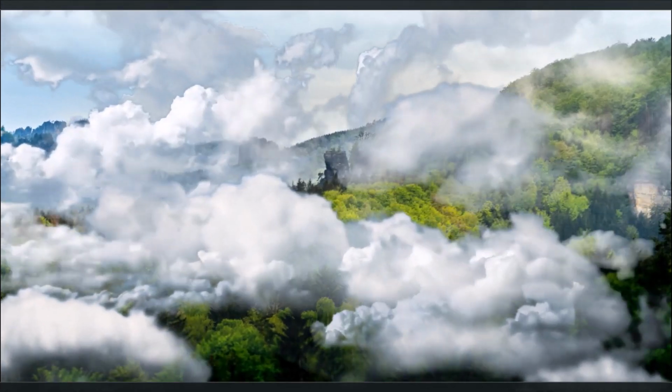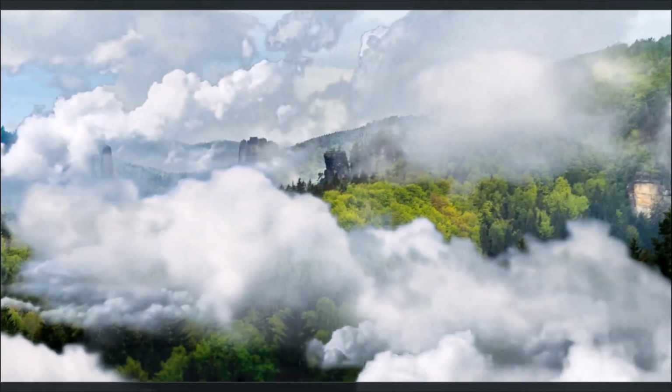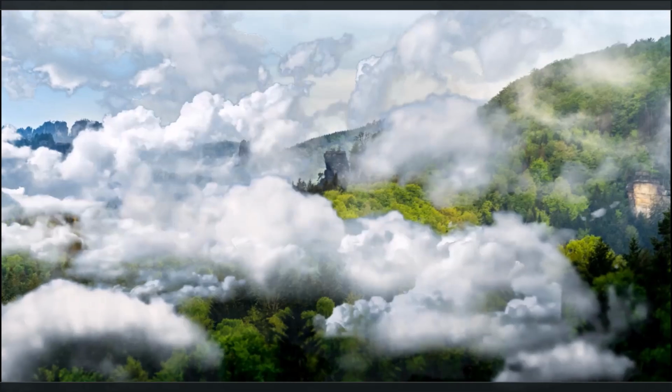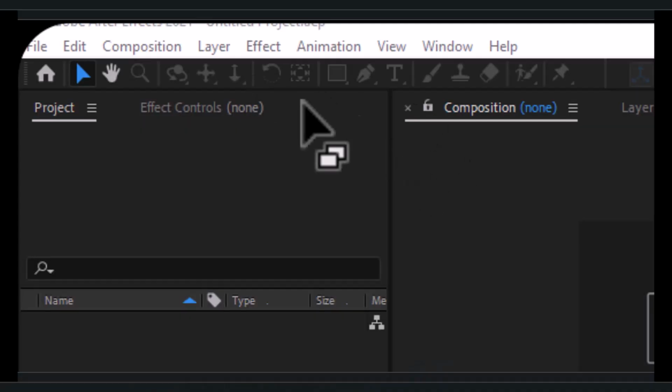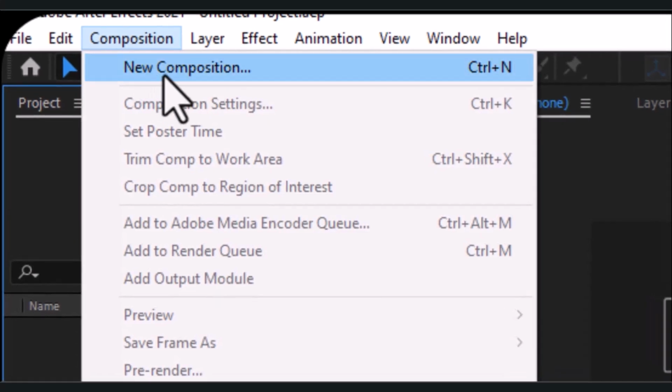In this tutorial, we will learn how to remove green screen from video in After Effects. Download any green screen video and background image or video for background. First, create a new composition and give a name to it.